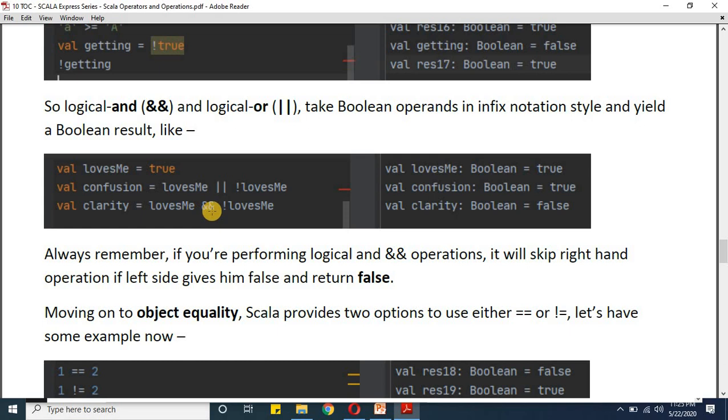So in case of the logical AND operator, first it will check this. If it is true, then it will go here and check. If it is false, then it will give us false. So basically it will hunt for one false value. If the first value itself is false, it will not execute this statement. It will straight away give the false statement.